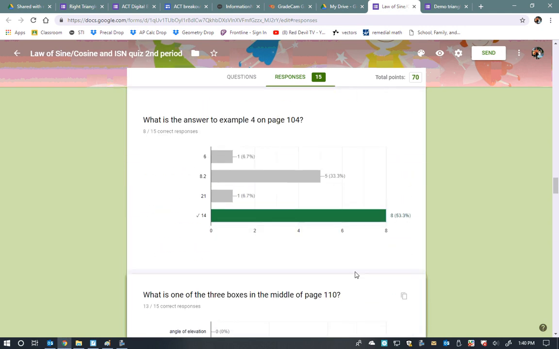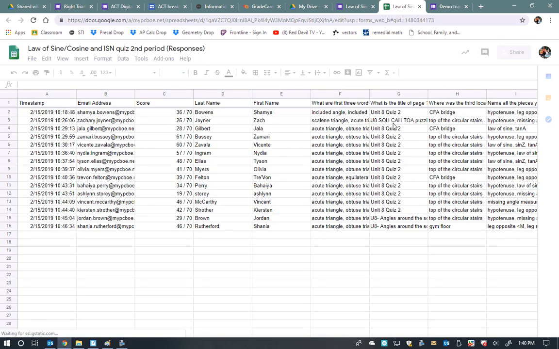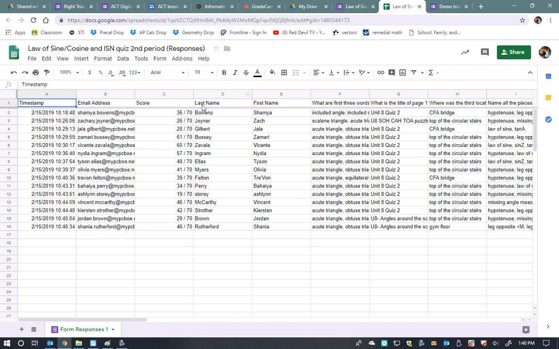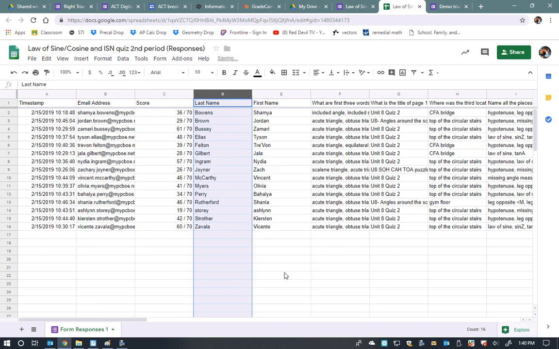Now, when you're looking at the results here, you can go to this little Sheets button right here, and it will open it for you in a Google Sheet. Now, this is why I told you that it's so important to do a last name and a first name, because I can sort, here's my last name column. I can sort this column by alphabetical order, A through Z, and now I have all of my students in order, and I can see what their individual scores were out of 70. It makes it very easy to put it in your gradebook.